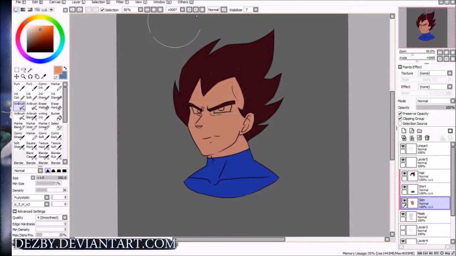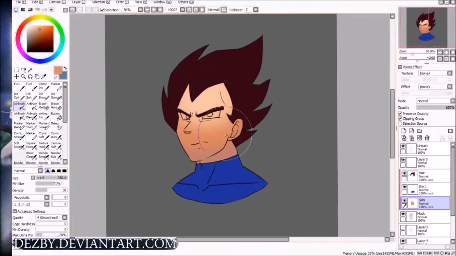And I'm going to imagine the light coming up here. So I'm going to just do this lightly. Then I'm going to get another color and do that on top. Then I'm going to grab these colors and grab my marker. You can mess with your marker options and stuff.